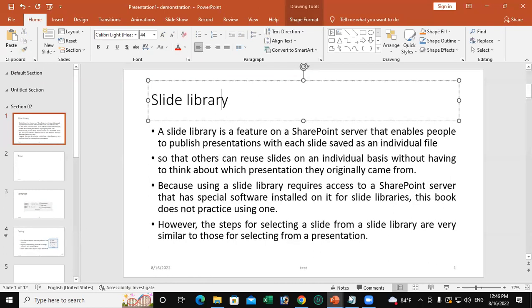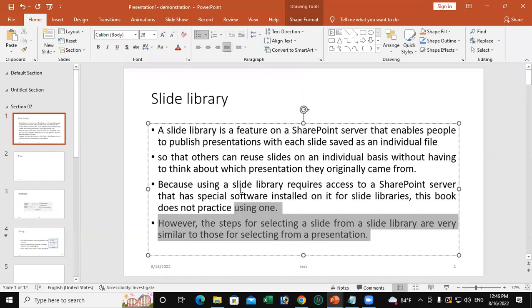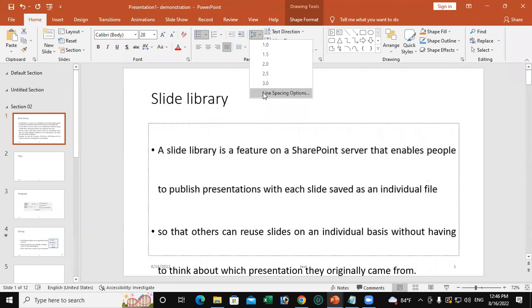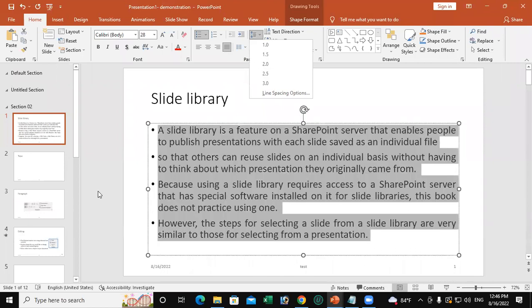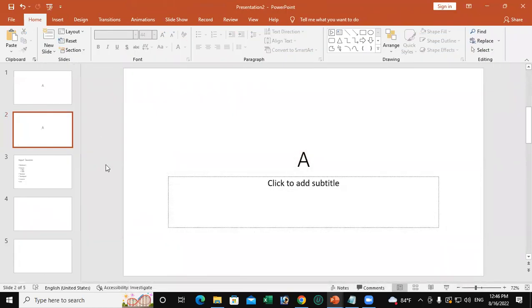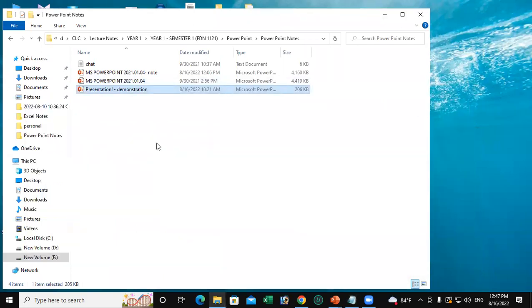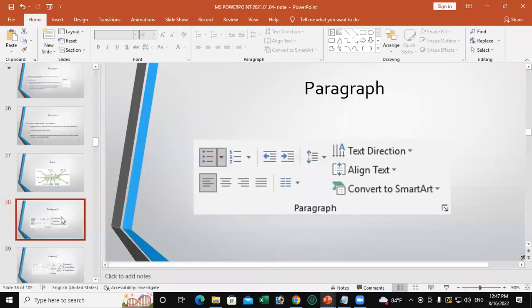And also you can increase the space between text by using this option, right? Okay, so those are the important things that you need to understand under the Microsoft PowerPoint. So those are the basic things, and we have so many things to discuss. Next one.